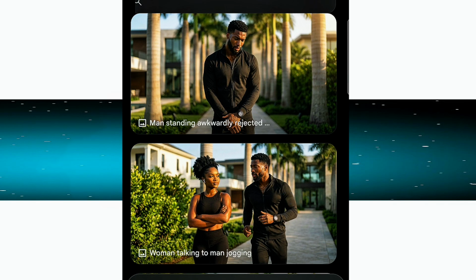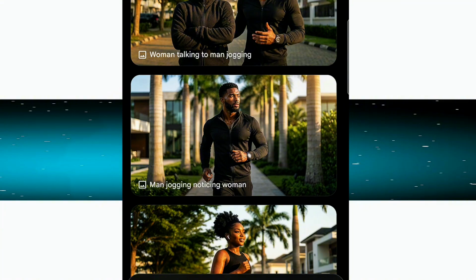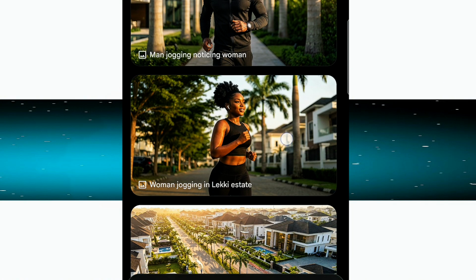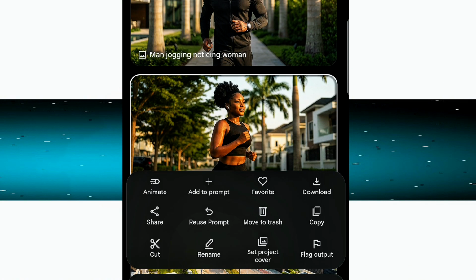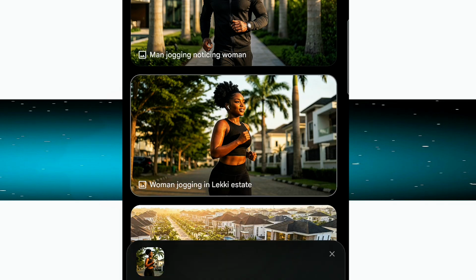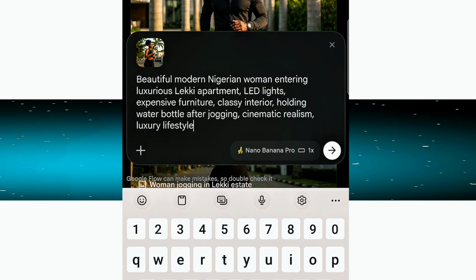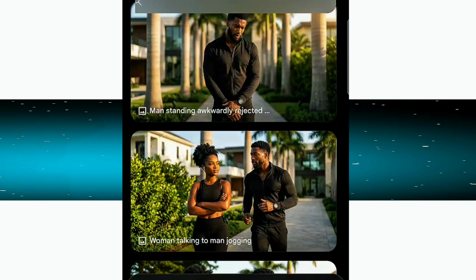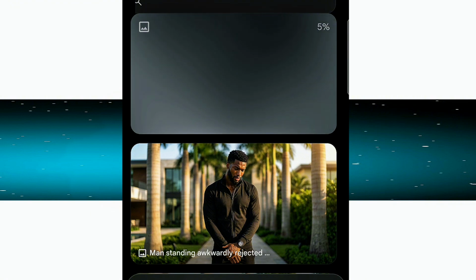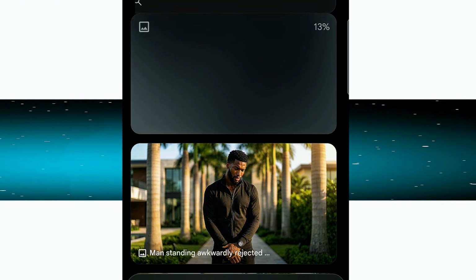another one of Sandra now inside a luxurious apartment in Lekki. So I'm going to click on this Sandra image, then click on add to prompt. So when you click to add to prompt, then you bring your prompt here. So let's see if we can actually maintain face consistency on this particular one, guys.